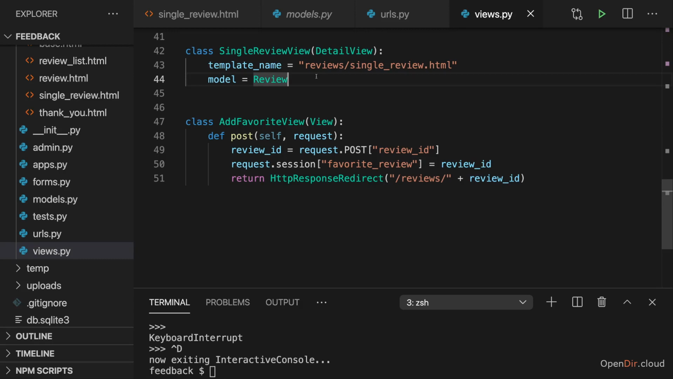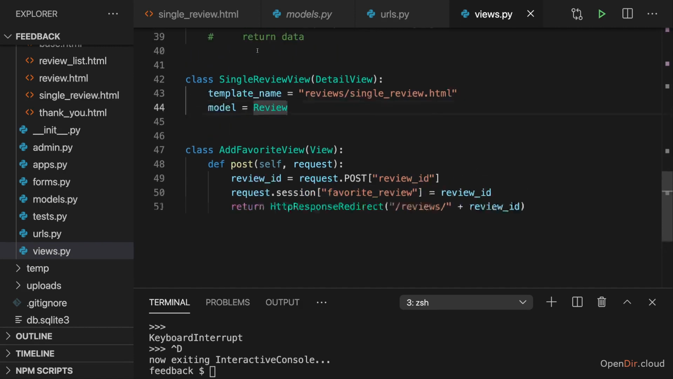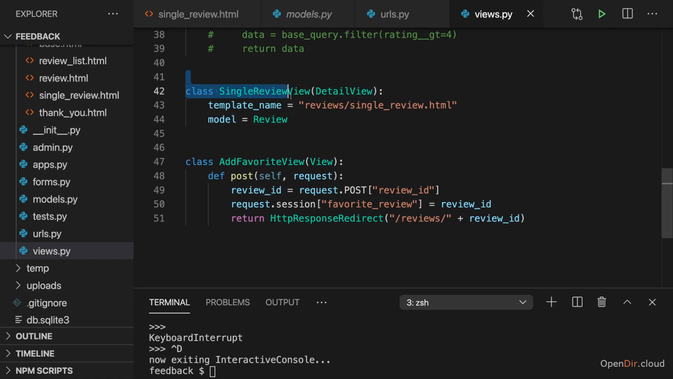So let's now read data from the session, because otherwise storing data is not too helpful. Now, I want to read data from the session in this single review view, because that is the view which is responsible for rendering a single review. And in the end, I want to find out whether that review which we're loading is a favorite.